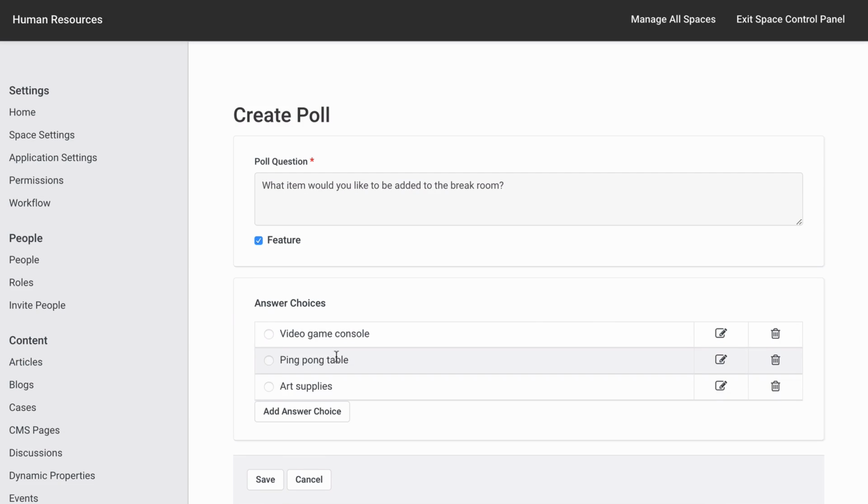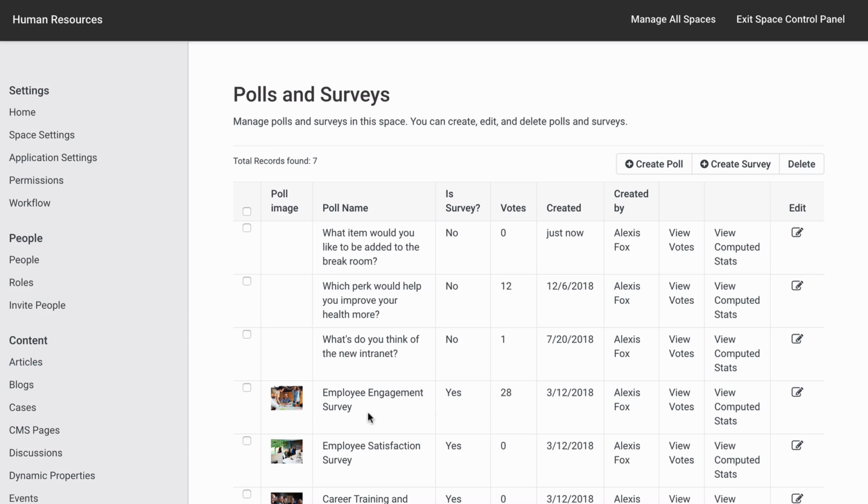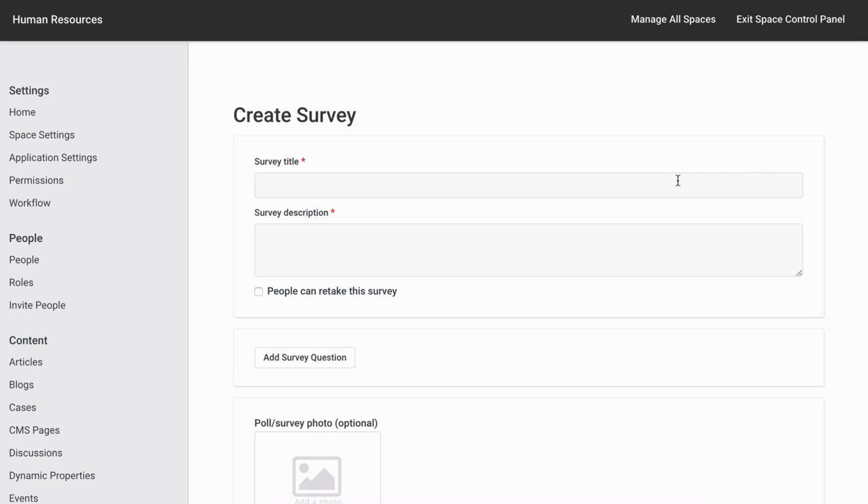Drag and drop answers to rearrange them. Click Save. To create a survey, click Create Survey. Enter a title and description. Check People can retake this survey to allow multiple vote entries.